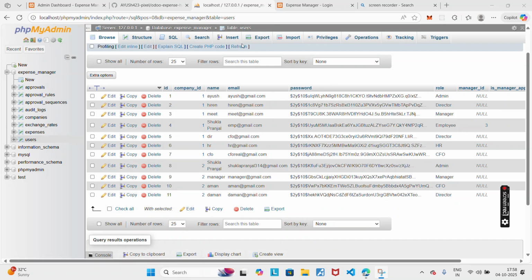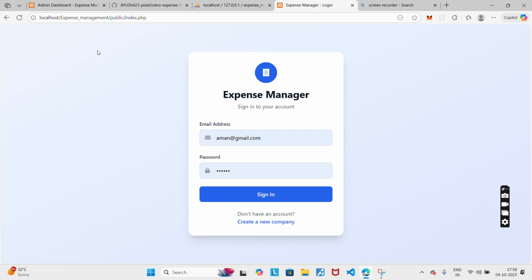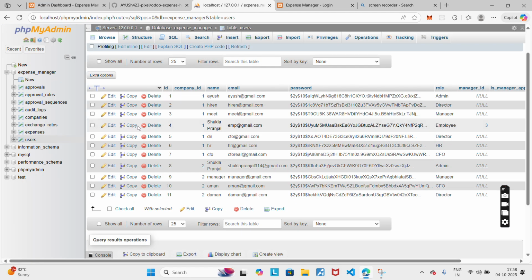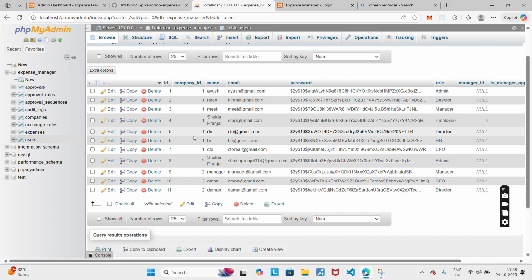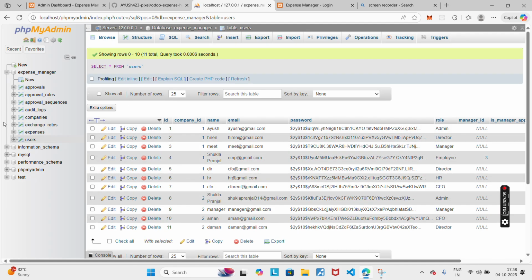Afternoon, sir, ma'am. This is our application, the expense management application, Expense Manager. This is the HTTP link for the application which we created, and this is our database, the user database. It's our whole database, and this is our user database.